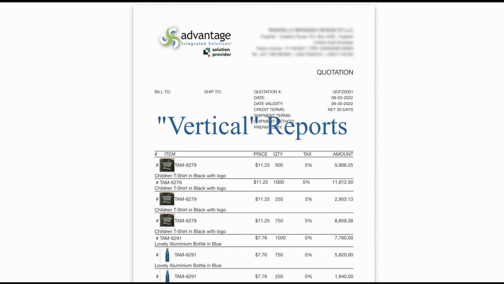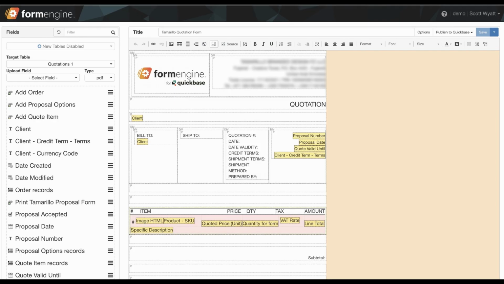Now for what we call vertical reports, which is even more flexible. For some more complex formats, like this quote with embedded report that has 2 lines per item and a high level of formatting, Exact Forms and other tools fail. That quote in a Form Engine dynamic builder would look like this.